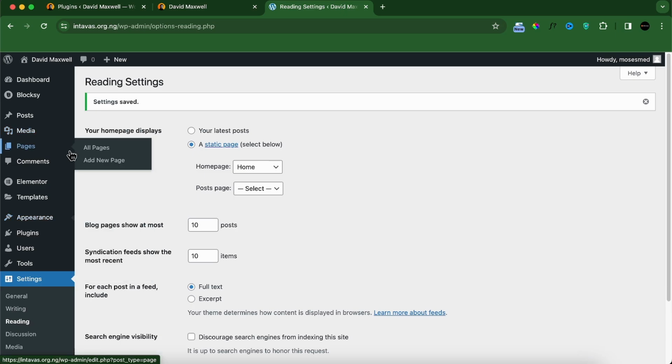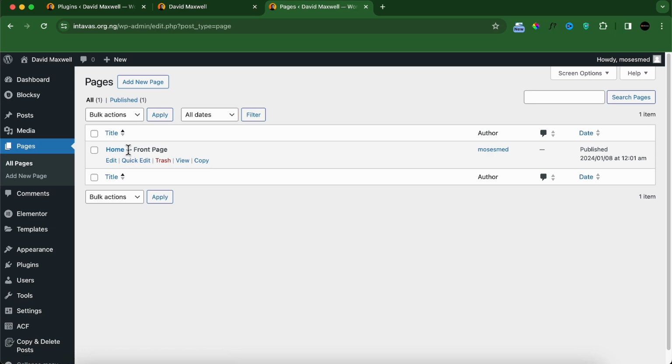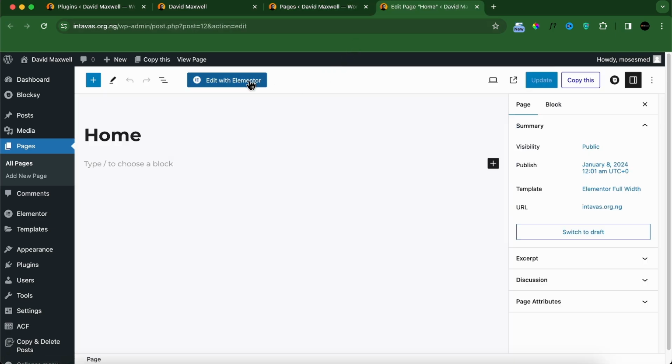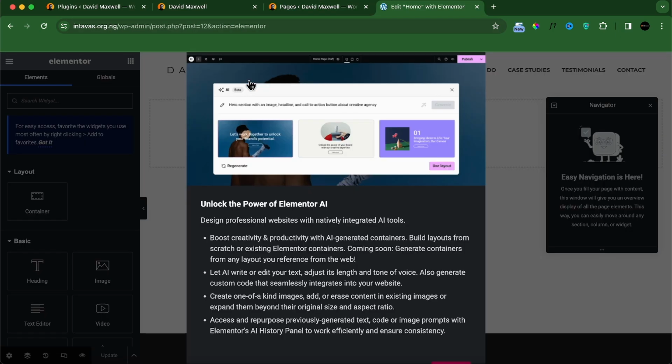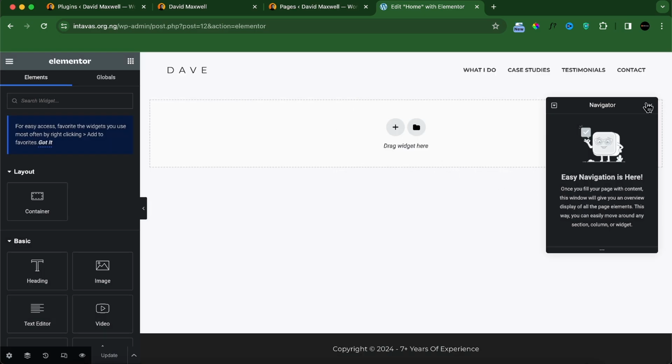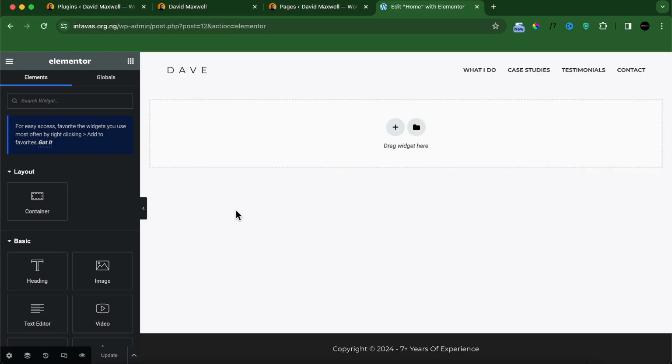So to start creating our website, we need to come to our dashboard, come to pages, and then we have the home page right here. I'm going to click on edit. So I'm just going to open this in another tab, and right here we can click on edit with Elementor. So you get a page like this one. You can just close this, and then we have this. You can close this as well. Then this is looking good. So this is where we're going to be creating our home page.